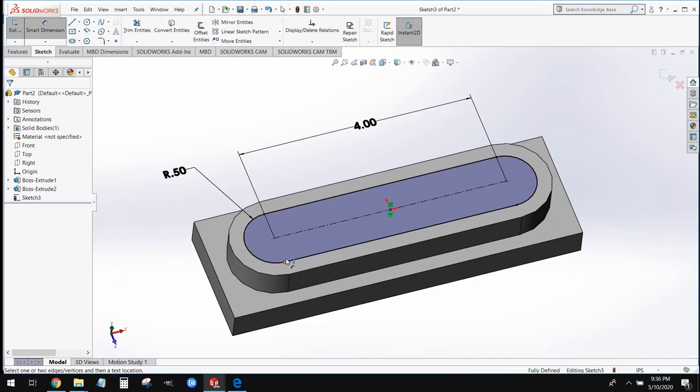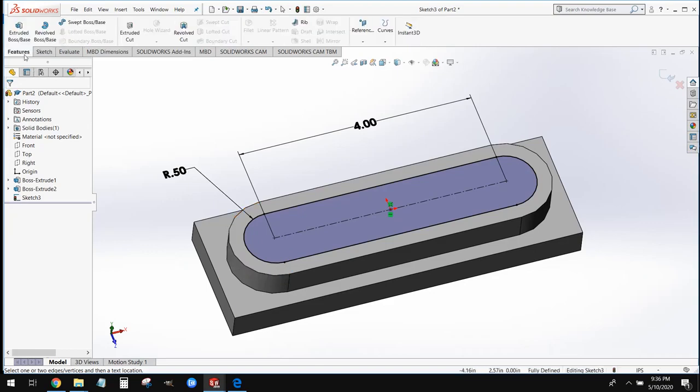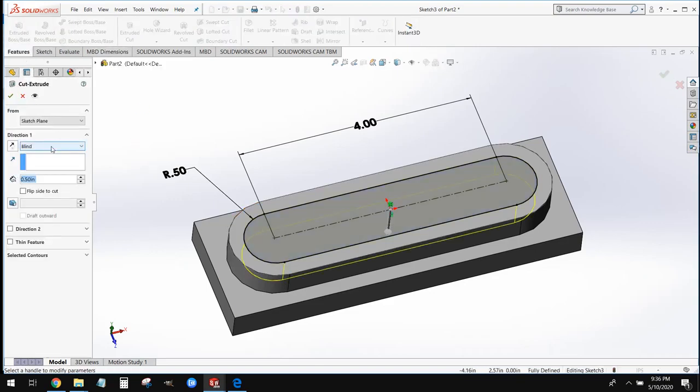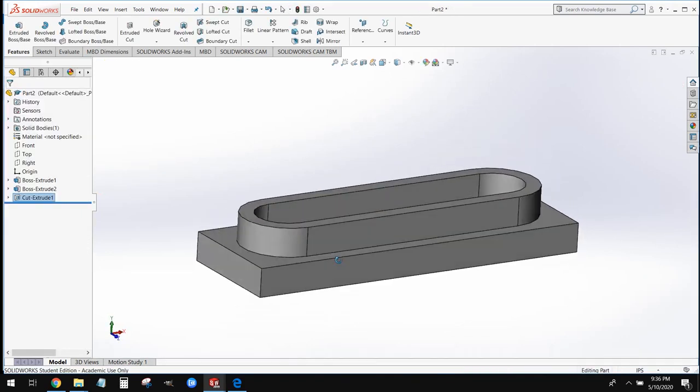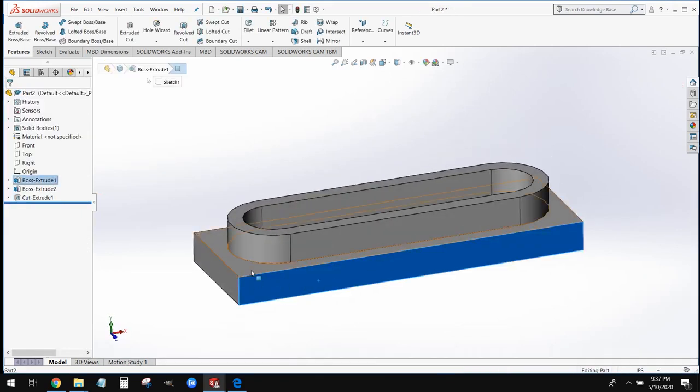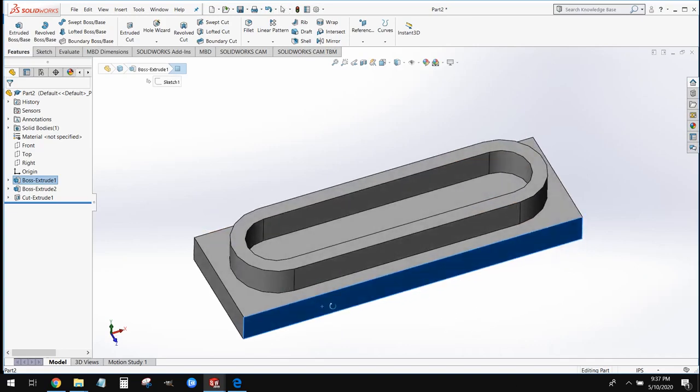And then we're just going to cut this down using our extrude cut tool. We're going to cut this down 1/2 inch, so that we still have this thick base here that we can hold in the vise. And we're not going to have any issues when it comes time to cut this.